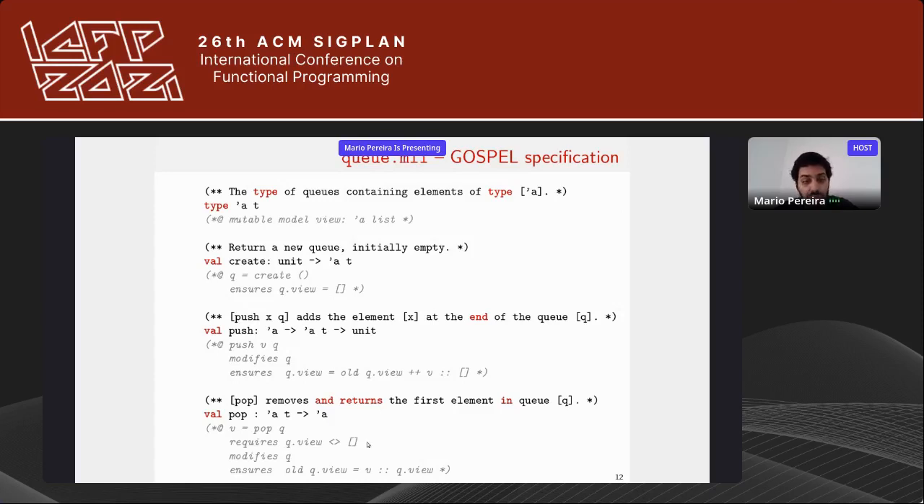So you are not supposed to call pop on an empty queue. Once again, there is a side effect on the queue. Once again, we have a modifies, and so the value v that is returned is the first element of the queue. Not the first element stored in memory, but the first element that was inserted in the queue. So that's what you are returning. And that's once again the idea of using this post condition with the old version of view.